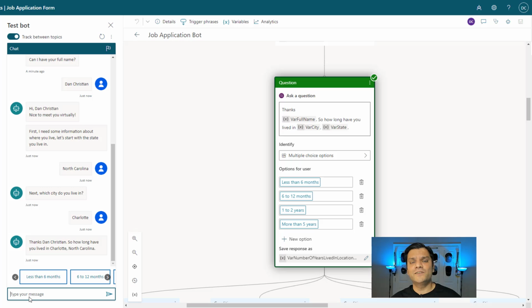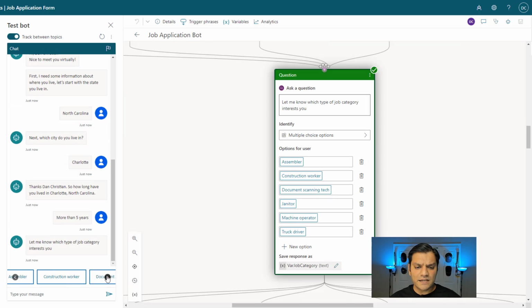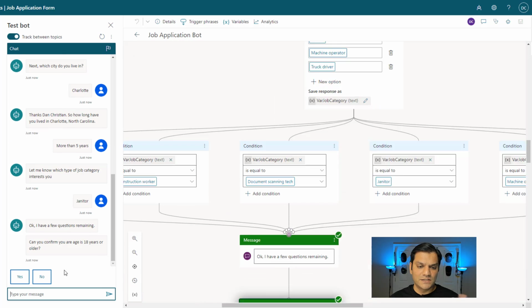We already got 3 things from here. Full name, we got city, we went and got the state, all of those things. And we've already asked a question too. It's like, hey, how long have you lived over here? So I've definitely lived over here longer than 5 years, so I've selected the 5 years. And then I think the information that I'm looking for over here is for a janitor. So I've selected the janitor also, saving that information.